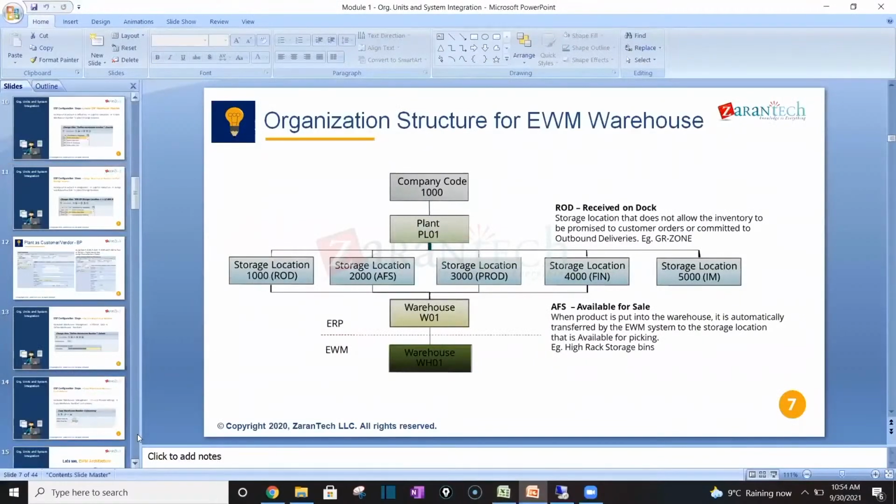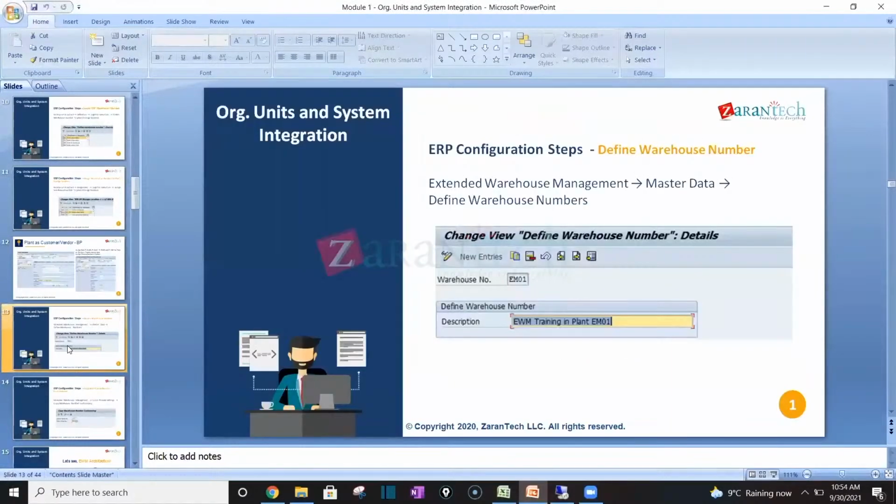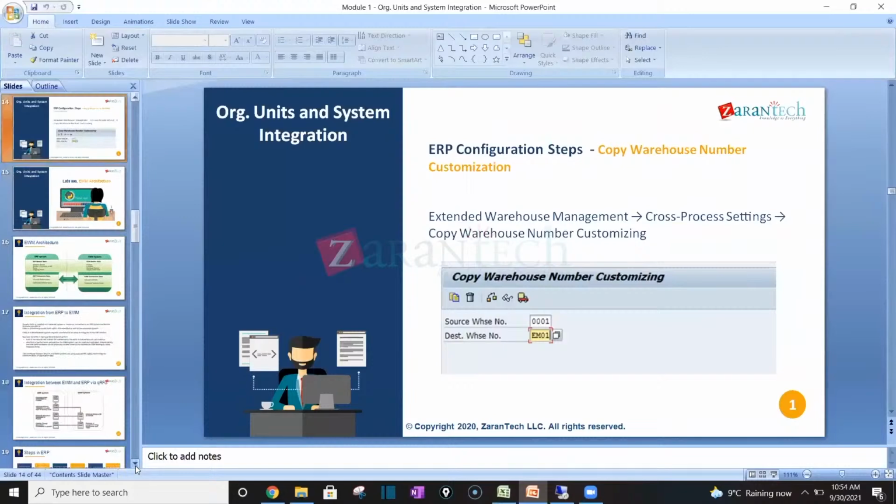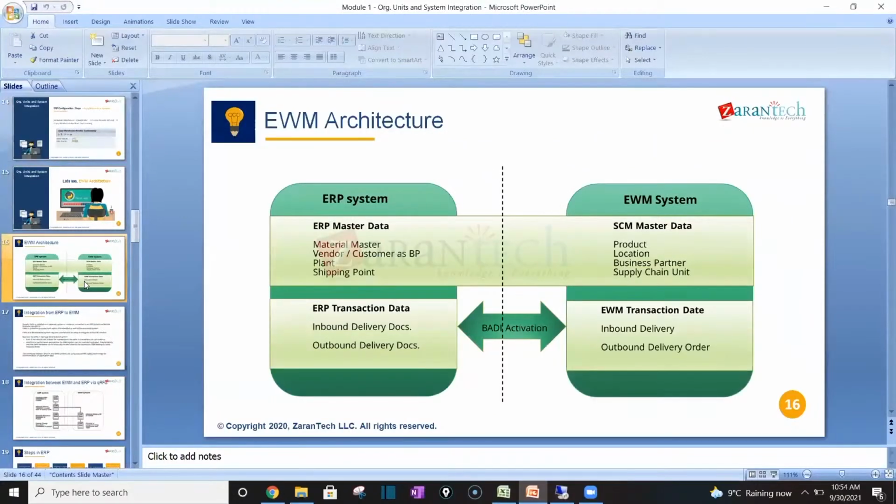Then we started a discussion. Before that we also created the EWM warehouse. And then we started a discussion on EWM integration. We were talking about the architecture, how the systems are integrated.